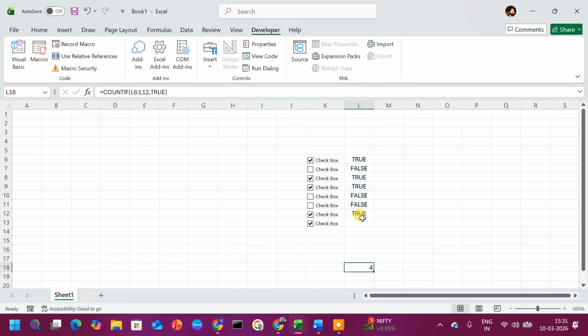Here we will see the checked checkboxes are 4. 1, 2, 3, and 4.